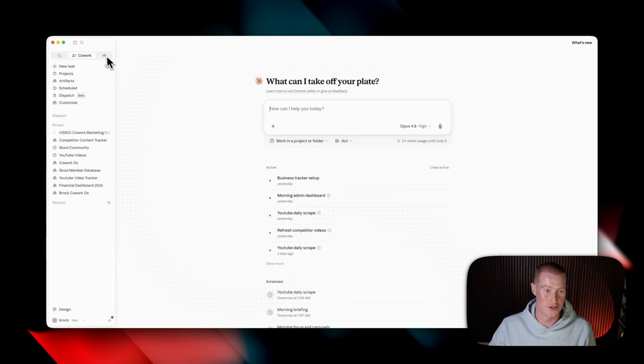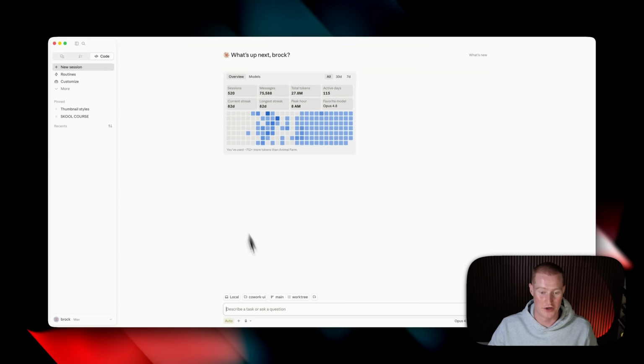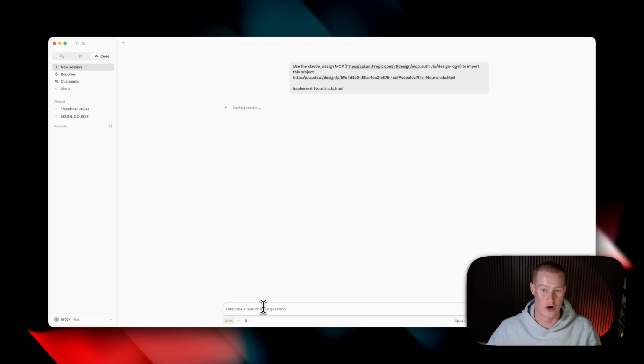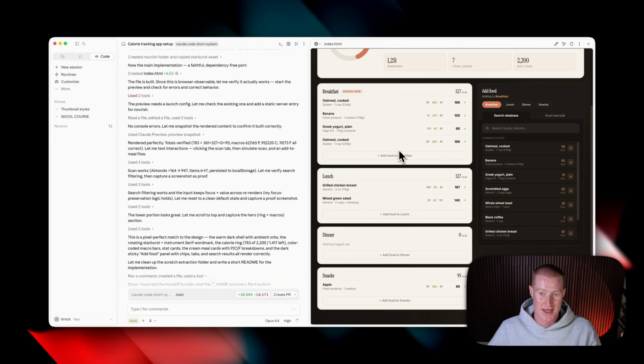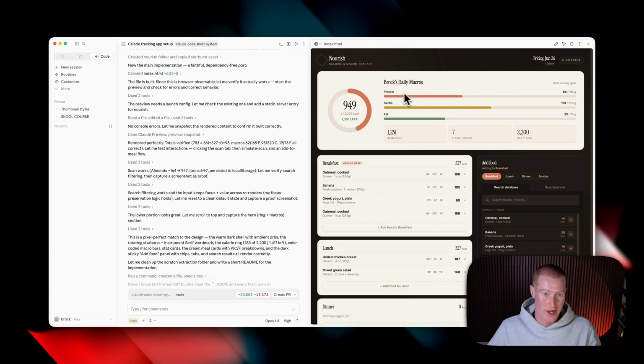So I'm going to come back over to my Claude desktop app, click on Claude Code, and I'm simply just going to paste in the prompt that it gave me. All right, so just like that, we now have our app imported directly into Claude Code, and I could begin making changes here since we have our design finalized. We obviously did that inside of Claude Design.